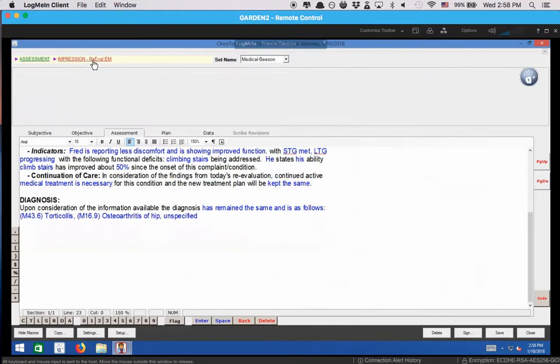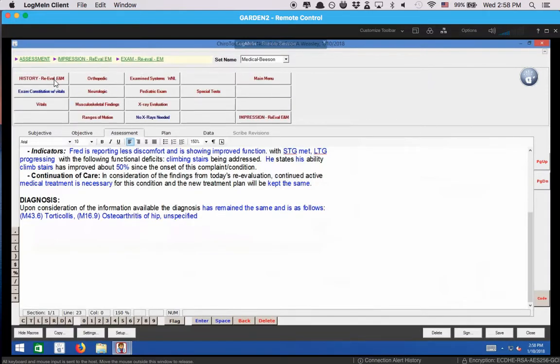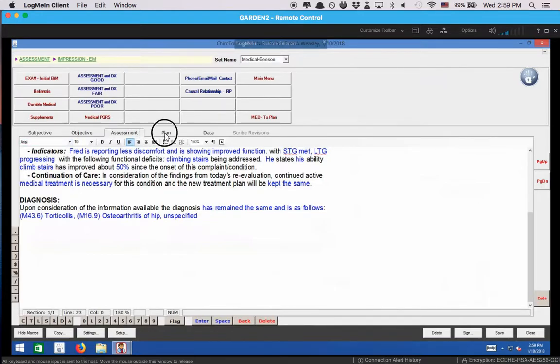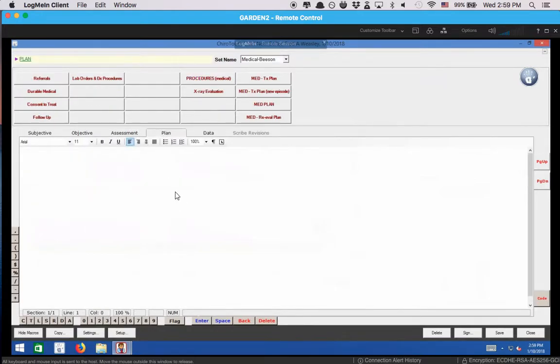the assessments. Like I said, there's one for good, fair, poor within initials, and there are also places to put referrals, DMEs, or supplements, but there's also a place for that in the plan, so use whichever you prefer. The plan is going to be our place to really make this customizable for you.